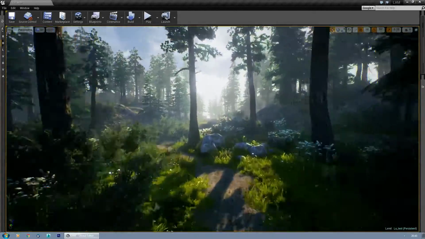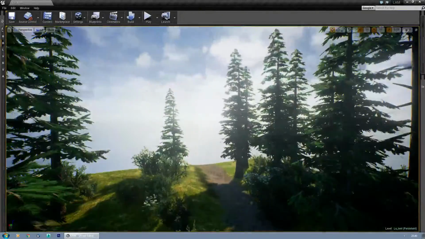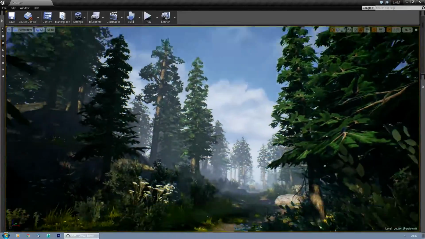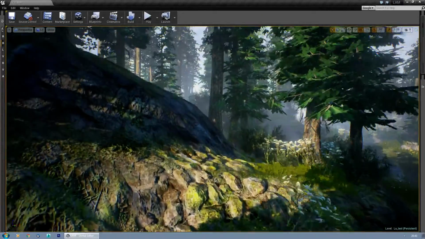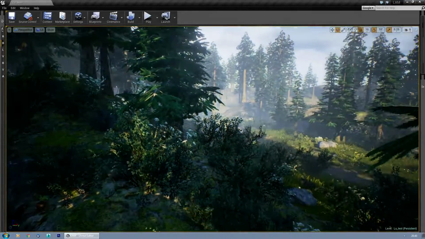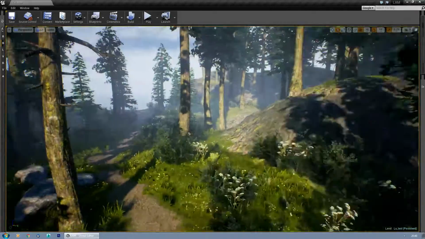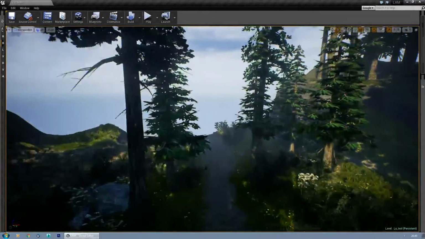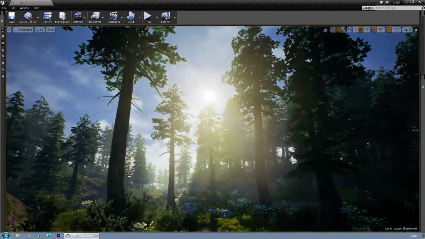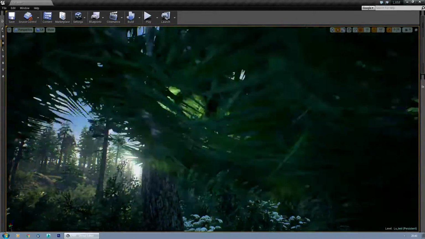And let's just fly around a little bit. There. Hello, tree. Okay, let's do a nice flyby. Zoof.